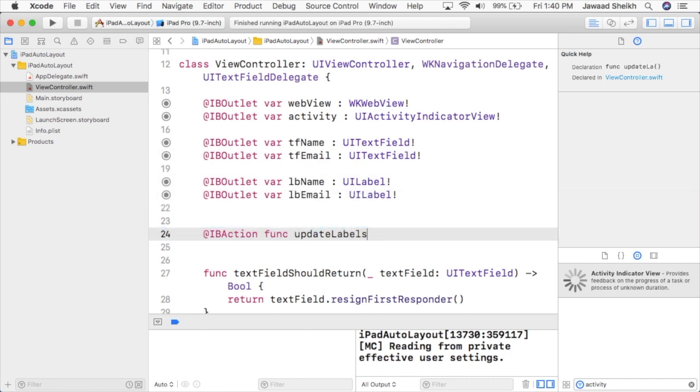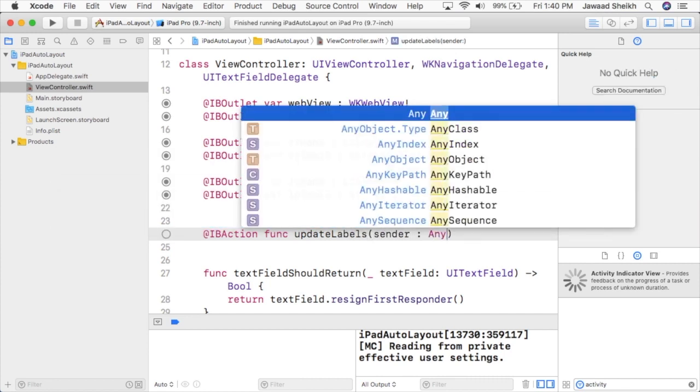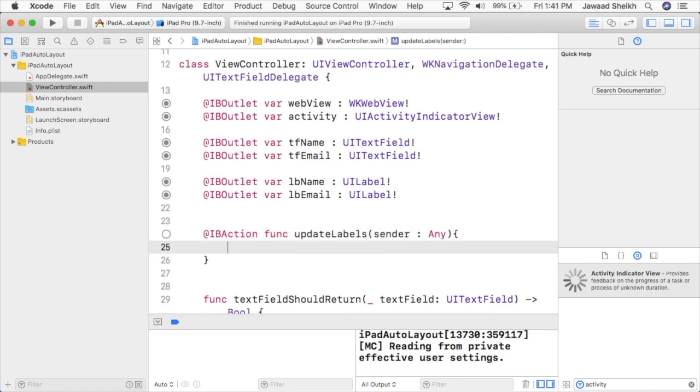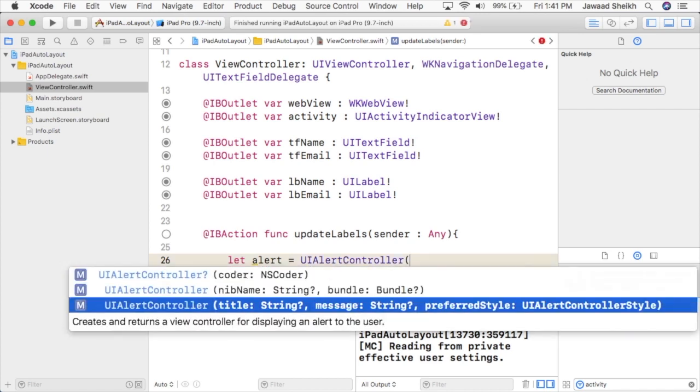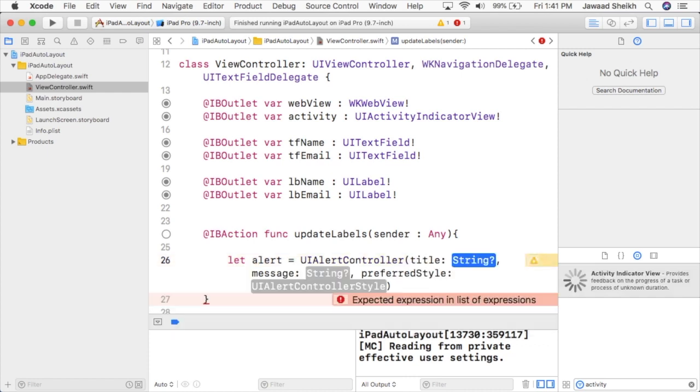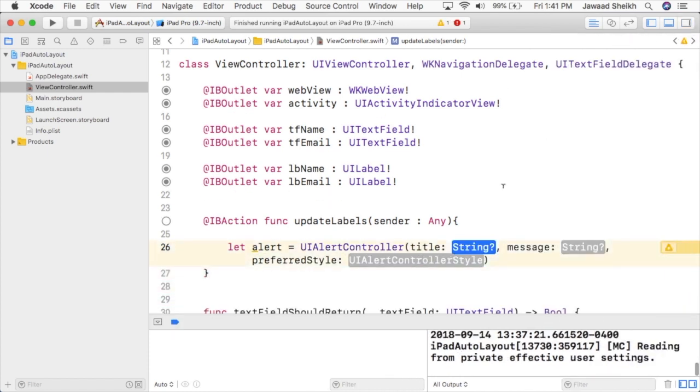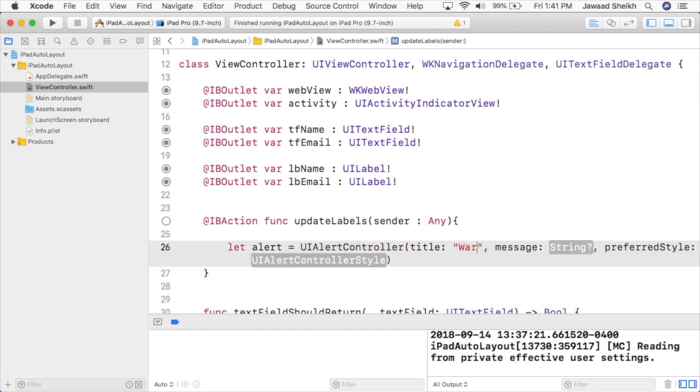So first thing we'll do is create an IB action. We'll call it update labels, and we'll say sender is any. And so now we're going to go again through the four steps to getting alert box to appear. So first thing to do is to type in let alert controller equal UI alert controller. We'll call it alert. We'll take that third method stub there, and it'll have title, message, and preferred style.